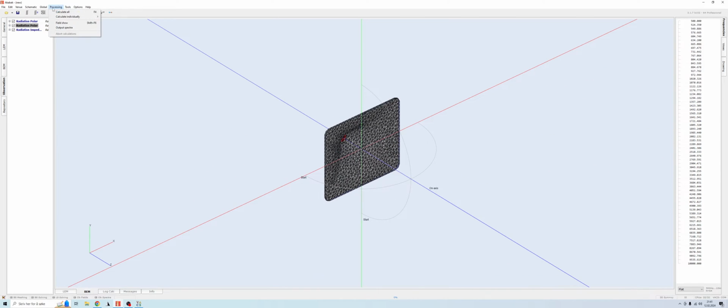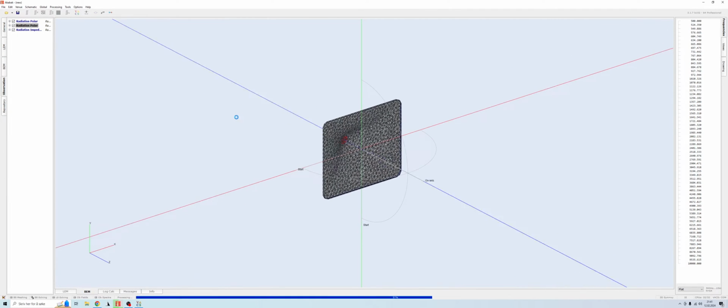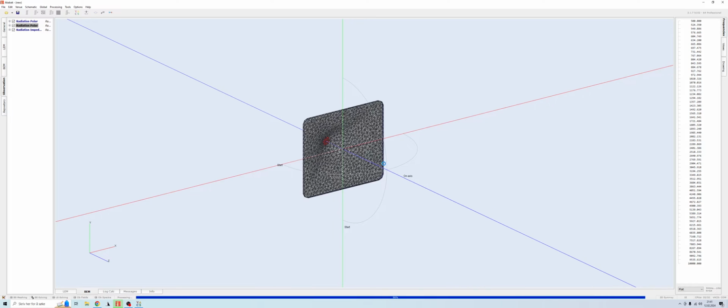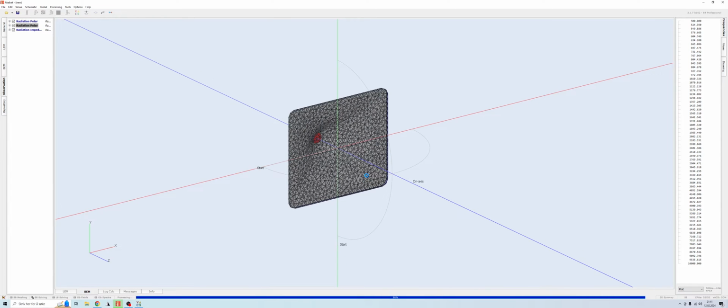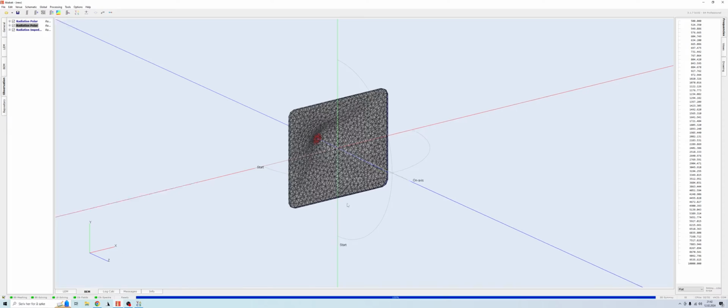So I'm just going to go to processing, I'm going to calculate all, and it's going to use a little bit to calculate. We can see here the solving size is 732. This should go fairly quickly. So it took 19 seconds. So as we can see, it went fairly quickly.